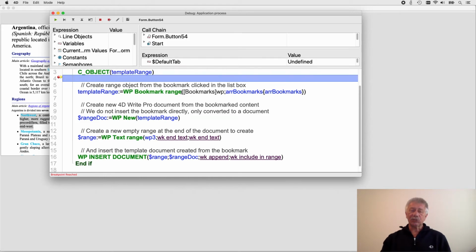As we already have seen, WP bookmark range. With this command, I get all the text that is contained in the bookmark. Then I use the command WP new. And with this range we created before, I now create a new document that only contains this bookmark.